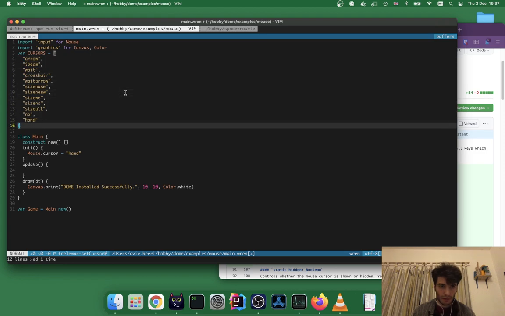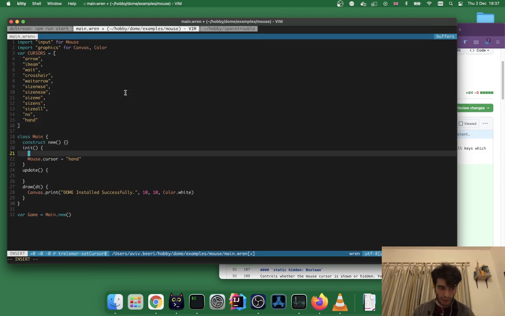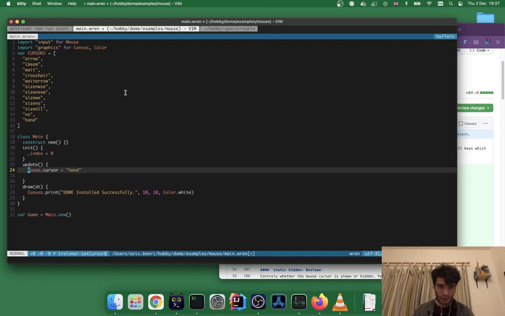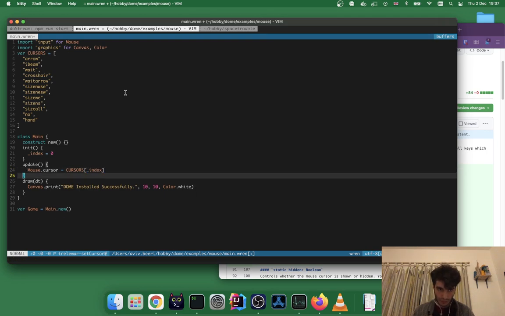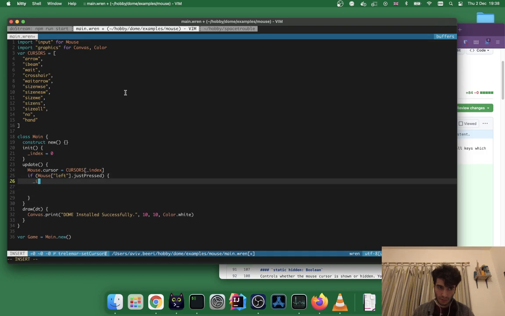We'll just step it along one. And now what we can do is go index is 0. Cursors index. Right. And then if mouse left dot down just pressed, index is equal to index plus 1.